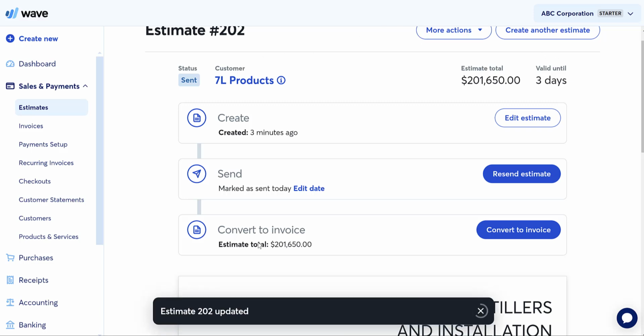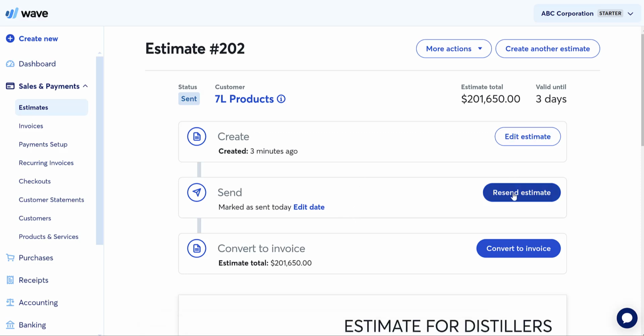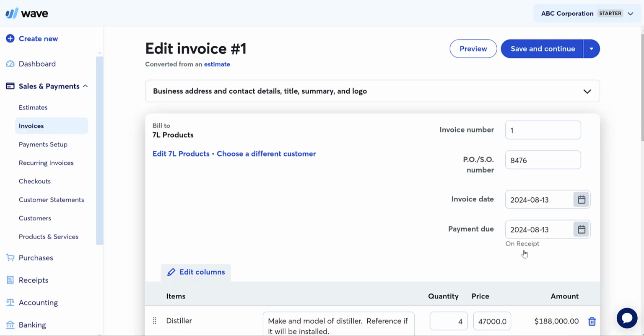It's going to take us back to this area right here. From here, we could resend the estimate if we needed to send them an estimate for an invoice to approve with that updated 4 distillers instead of 3. Or we can just convert it to an invoice.